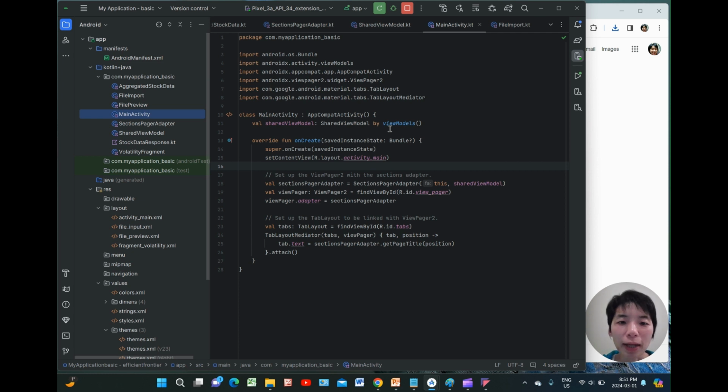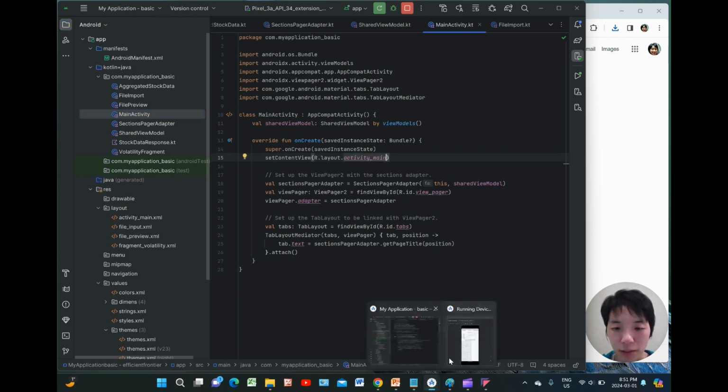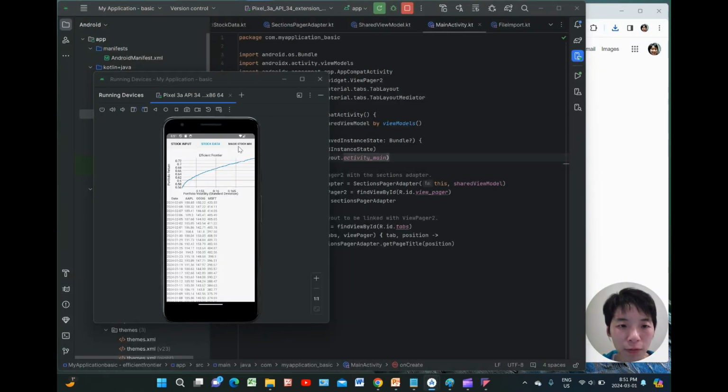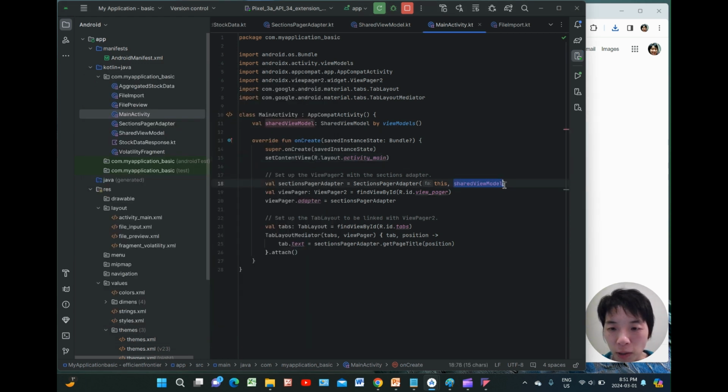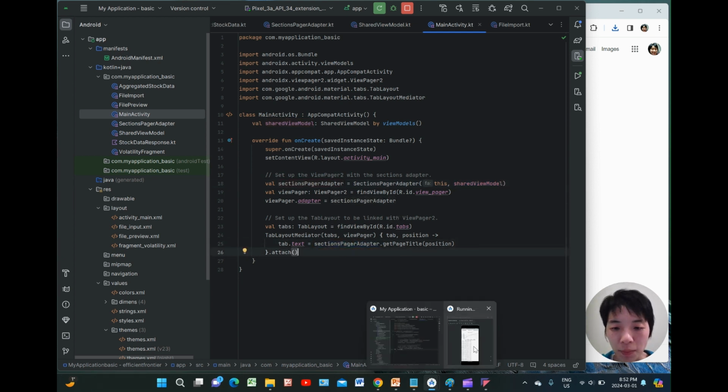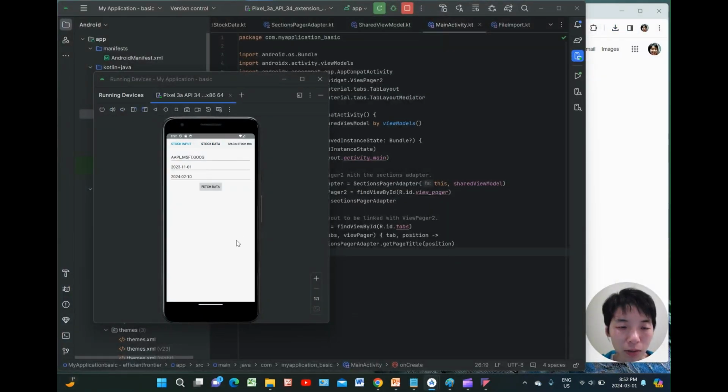So in the main activity file, we can see that activity main is being used to support the top tabs that we have to support the multi-tab functionality in the app. And we have the share view model that supports the share data between the tabs, and the sections pager adapter that supports the swiping between tabs so that we could have a very streamlined viewing experience for all three tabs in here.